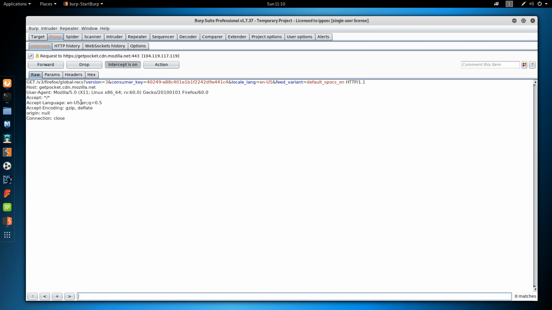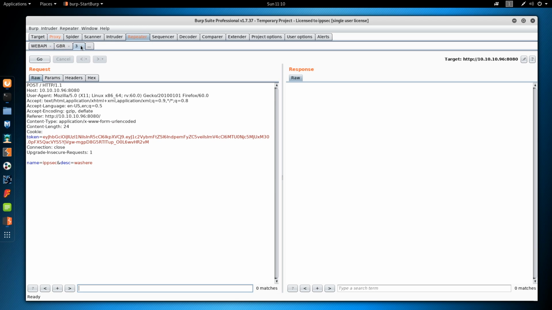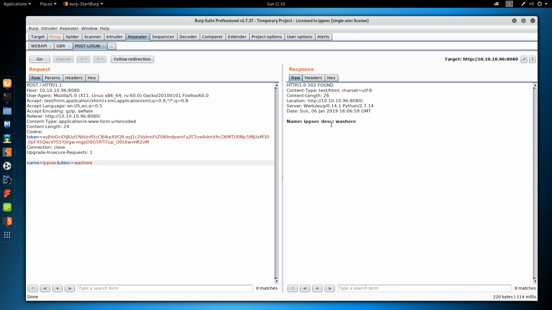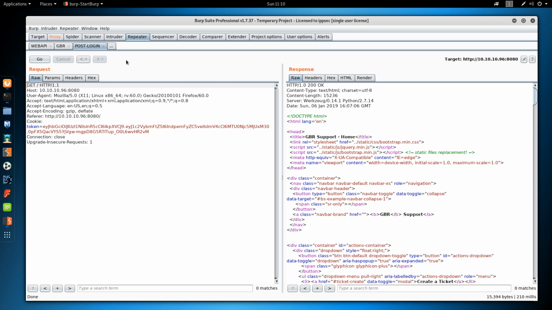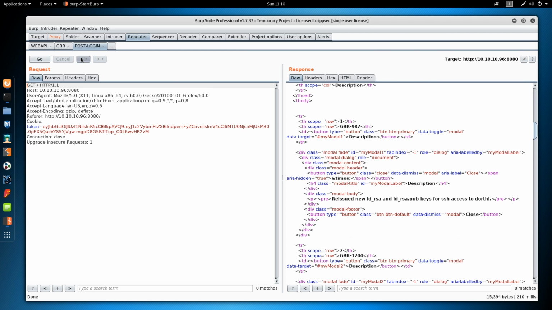Let's see, we don't want this login request. This Firefox, that's junk. There we go. Send this to repeater. We'll call this post login. Click go. And we just see 302 Found. And then it does nothing. We follow this, and it brings us back to the page.